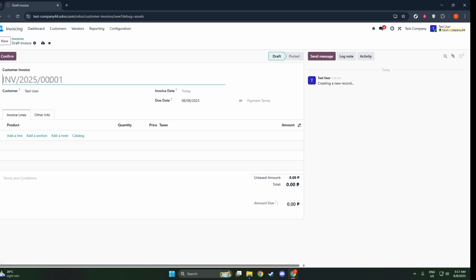First, let's get started by opening the invoicing module. To do this, navigate to either the Accounting or Invoicing app within your Odoo dashboard. These apps allow you to manage your financial records efficiently and are the gateways to creating and managing invoices.